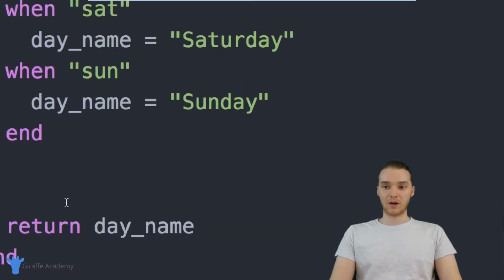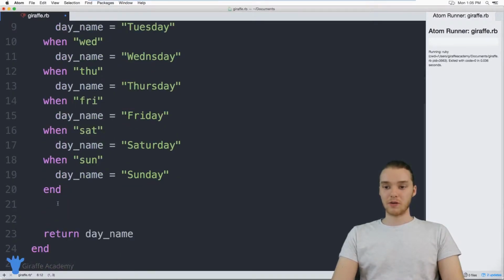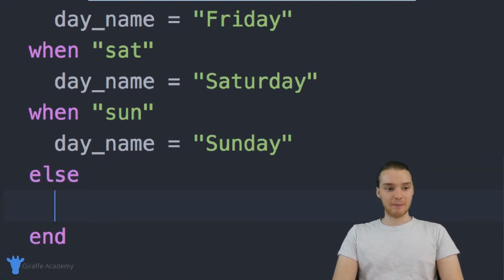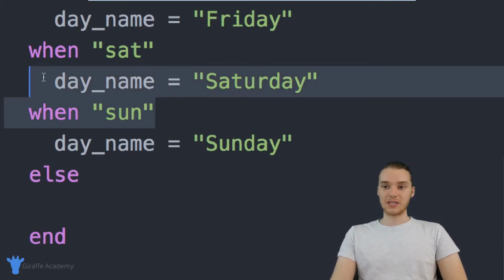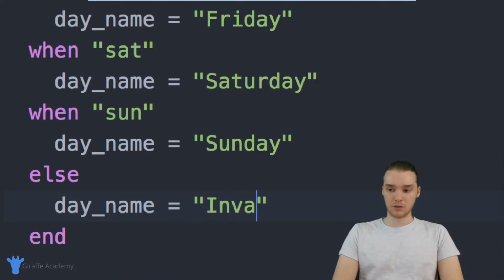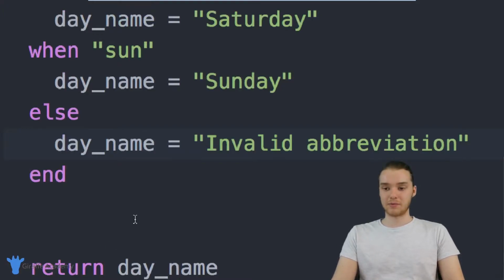There's gonna be situations where the user enters in an invalid day abbreviation. So if the user enters in a valid abbreviation like SUN or SAT, we can cover that, right? But what happens if they enter in something invalid? So what happens if they pass a parameter into this getDayName method that isn't an actual valid abbreviation? Well, we can use something called the else keyword. And the else keyword is a lot like the else keyword in if statements. I can just say else. And now anything that I put in here is gonna execute when none of these guys up here are true. So I could say down here, else day name is equal to invalid abbreviation, right? So I'm basically telling them, hey, you put an invalid abbreviation in here. So this is gonna get executed when there isn't a valid abbreviation.